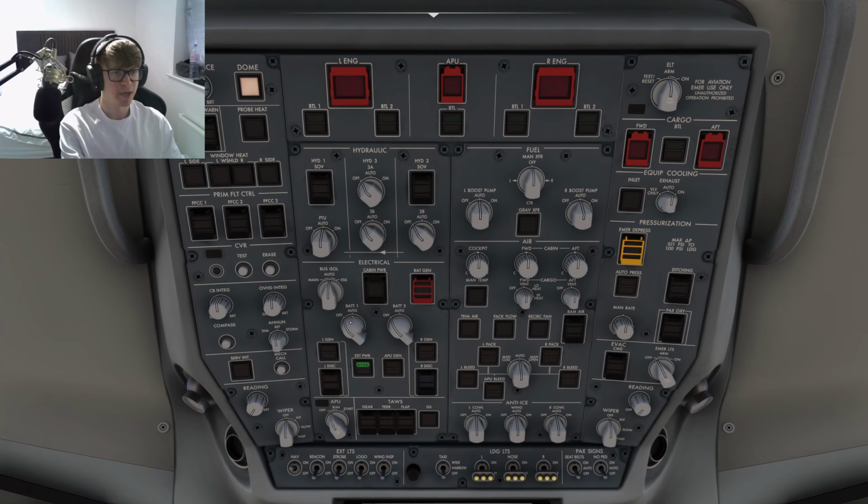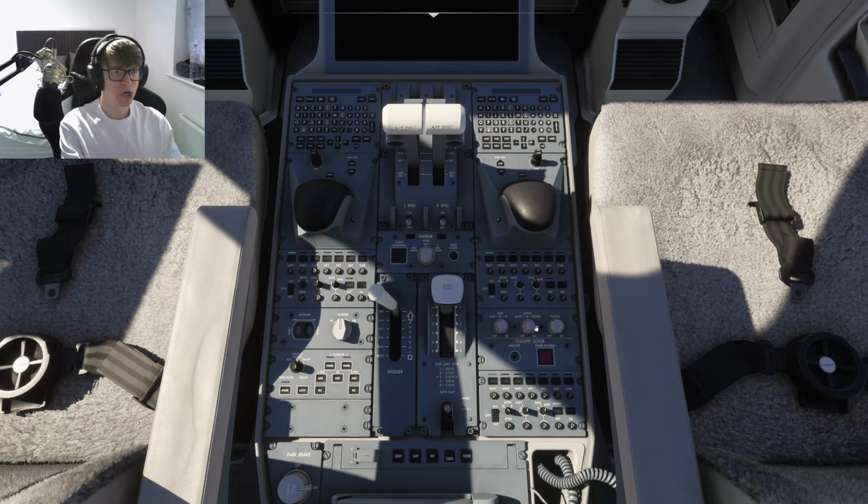Up to the overhead panel then, we want battery 1, and then battery 2, and external power in use. And then nav light is already on as well, which is good. We want to switch our hydraulic pumps to auto, and then down here seatbelt signs on and auto, and emergency exit lights to arm.